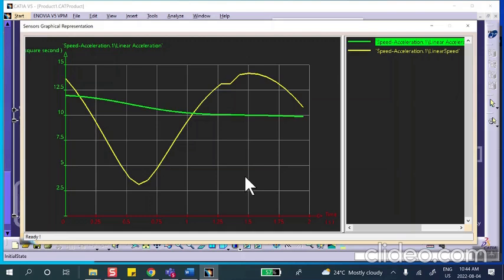Okay, what is the next step? You got this. What is the next step? Print screen. Print screen. Start the Word file. Paste.